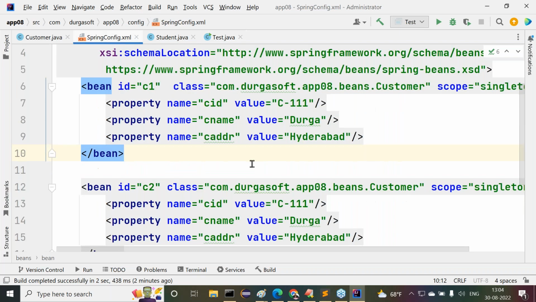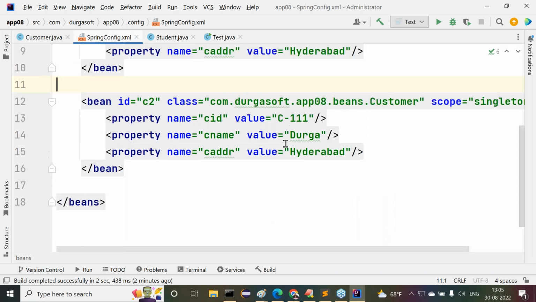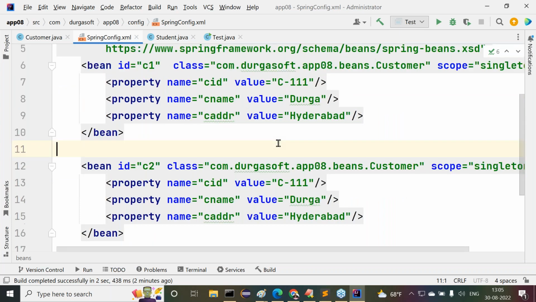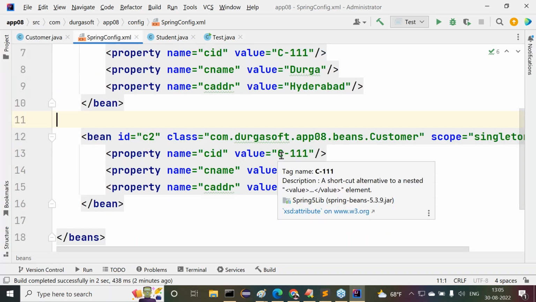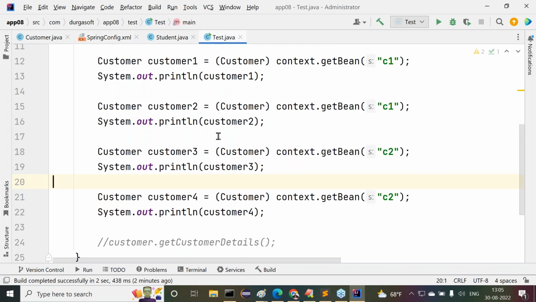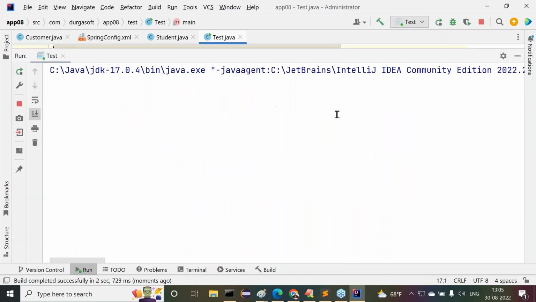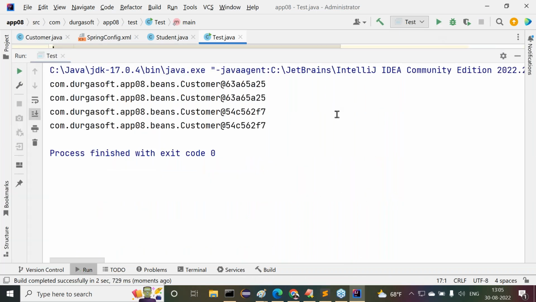Inside the Spring framework, how many bean configurations did we provide for the same class? 2 times. In both the cases, singleton as the scope we provided. That's okay. Observe carefully. How many objects are created here? One object or two objects now? One object. But 2 times we call getBean. Is a second object also created? 2 times we call getBean.